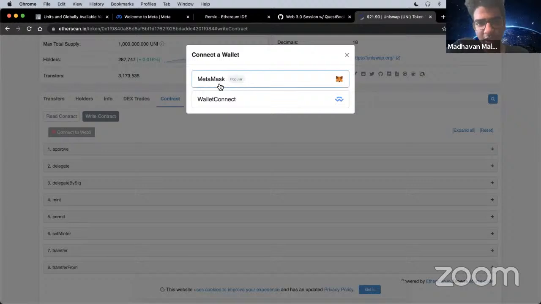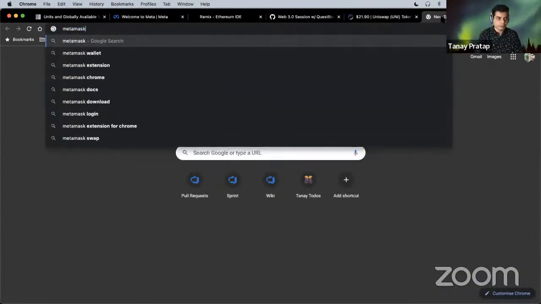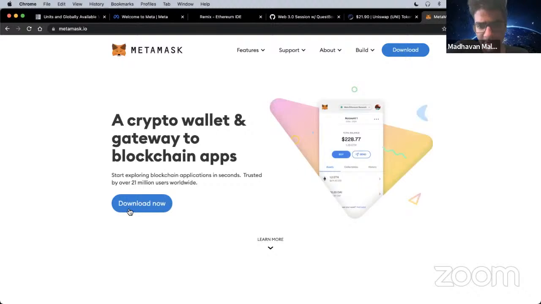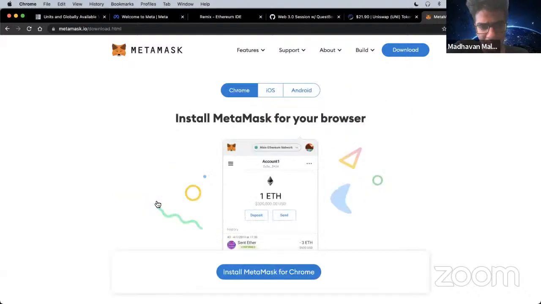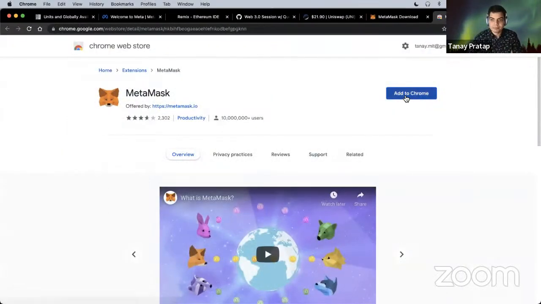If you open a new tab, go to metamask.io. Yeah, now just download it. Install it. Are you on Chrome? Yes, Chrome. Install it.